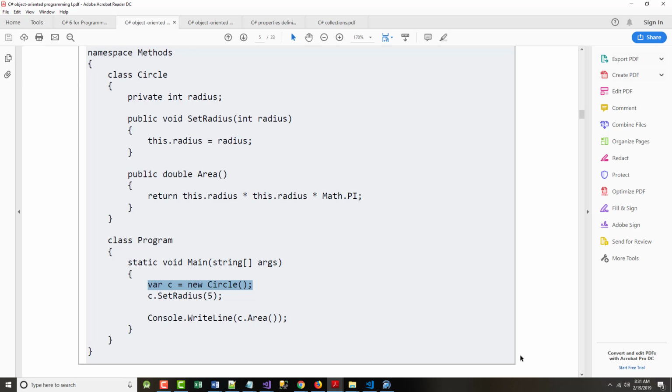So it's going to call something that we haven't even touched on yet, but we will in a few minutes. That's called a constructor. So that will call the circle's constructor. There isn't one, so it doesn't do anything. But it makes a new object called C. But notice I say here C.setRadius 5.